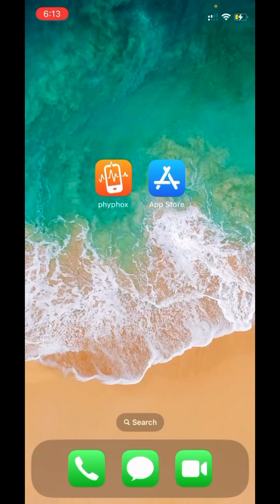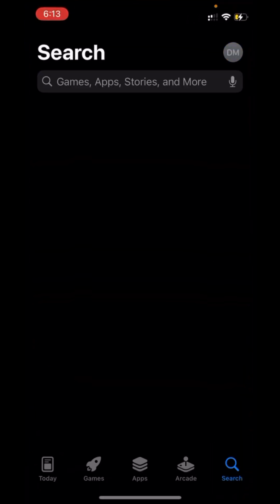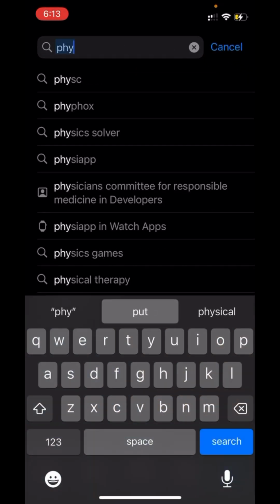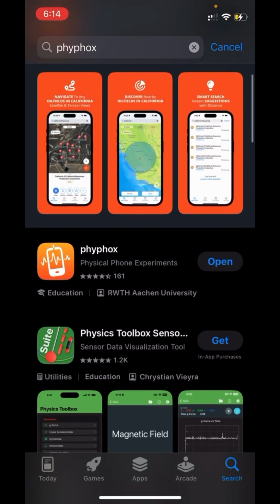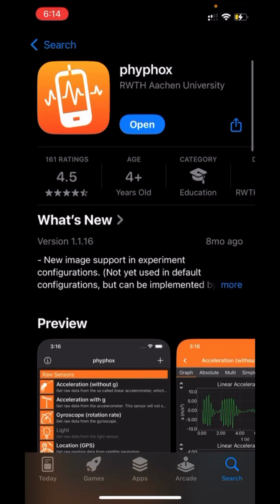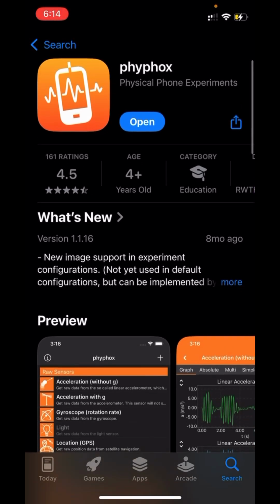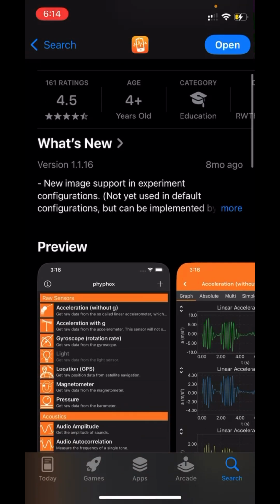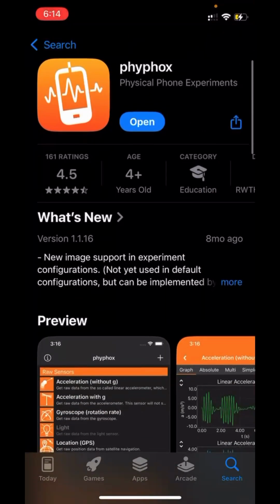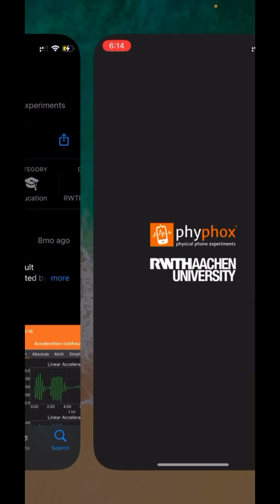You can get it on iOS by going to the App Store and typing in Firefox. It should pop up. It's this little orange one made by RWTH Labs. And as you can see here, you can download it. I already have it, so you can just open it.